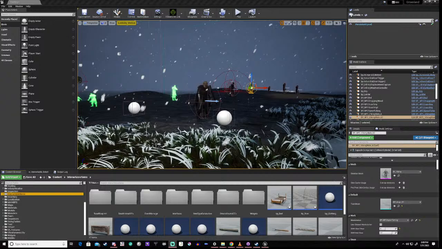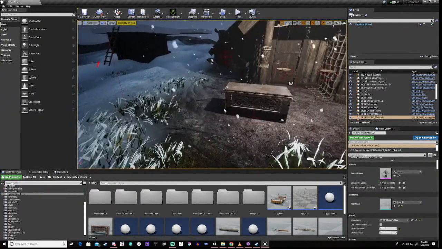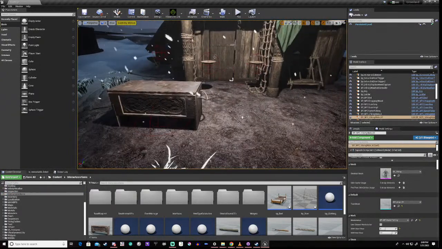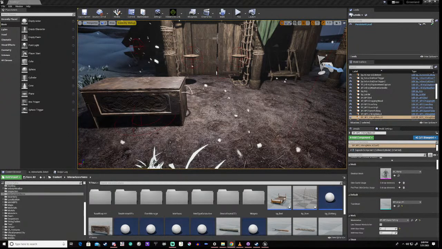Hey guys, it's day 59. So we've created a crafting bench, which is this thing here. And I believe my colleague Kent wants a storage container.